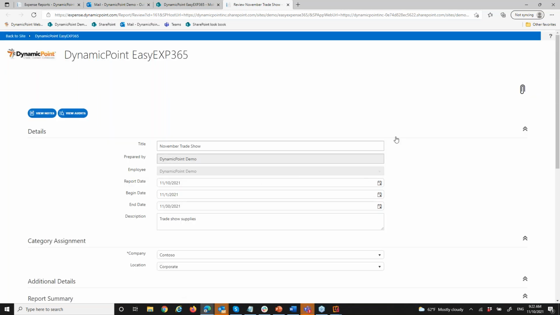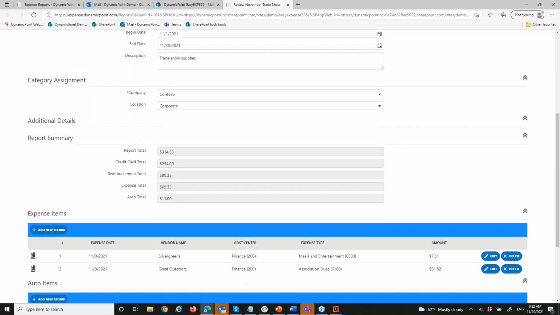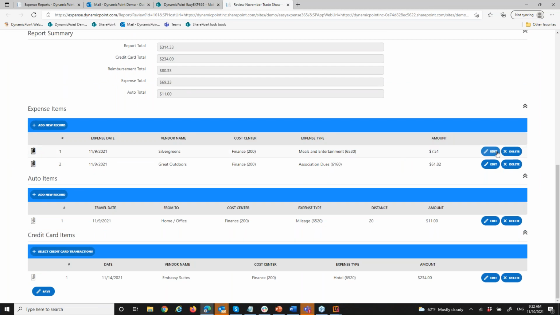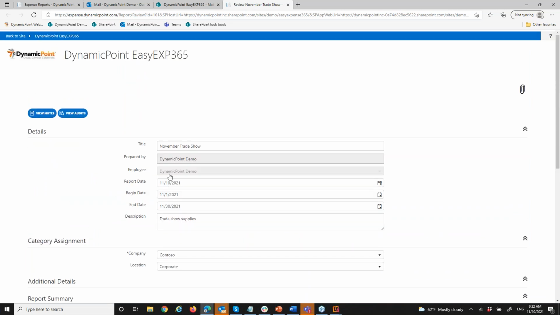Right? So I could see not only all the details and the attachments associated to it, but I could also potentially even edit it as it's going through the review process, depending on your reviewer permissions. So that one I open up from email, but as we mentioned, we're looking at Teams today.